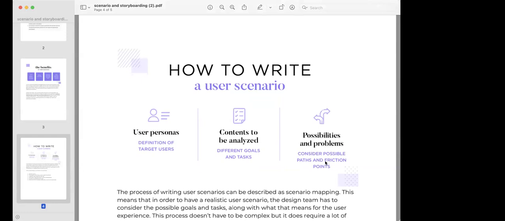And then this is a very important thing, where we write about possibilities and problems. Consider possible paths and friction points. Okay. So when we talk about friction points, we talk about the pain points of users. Now tell me, where did we write, or where did we focus on pain points?